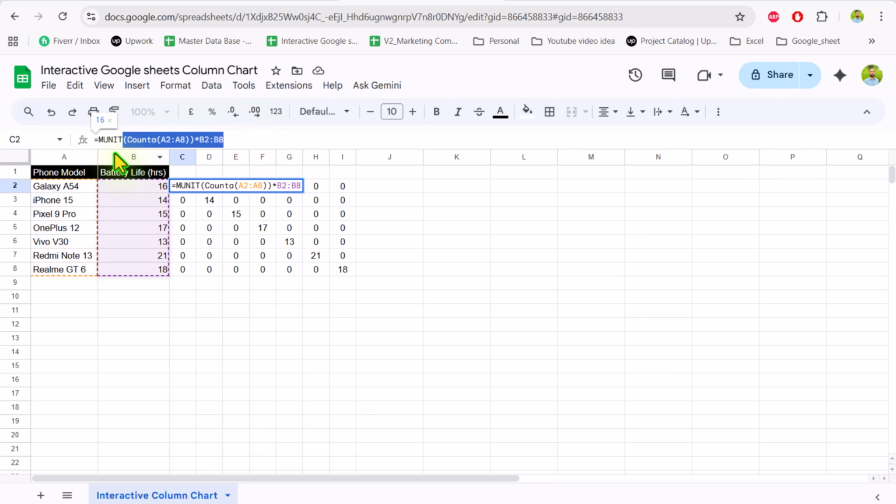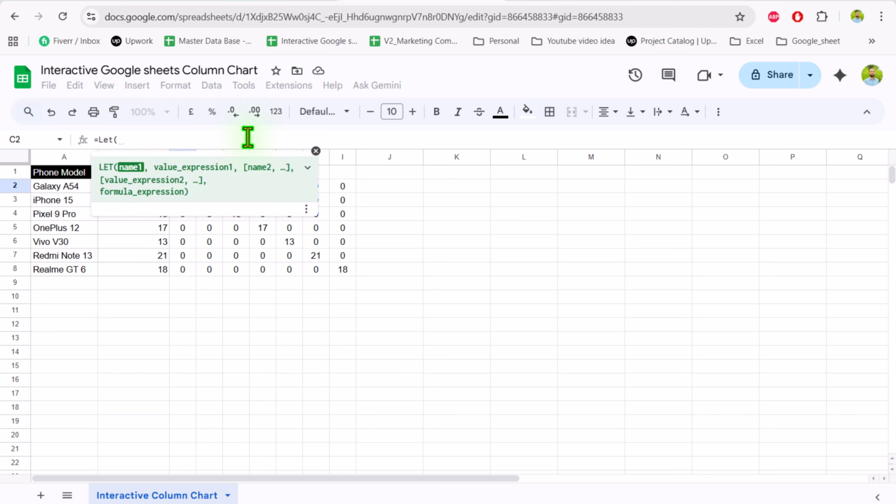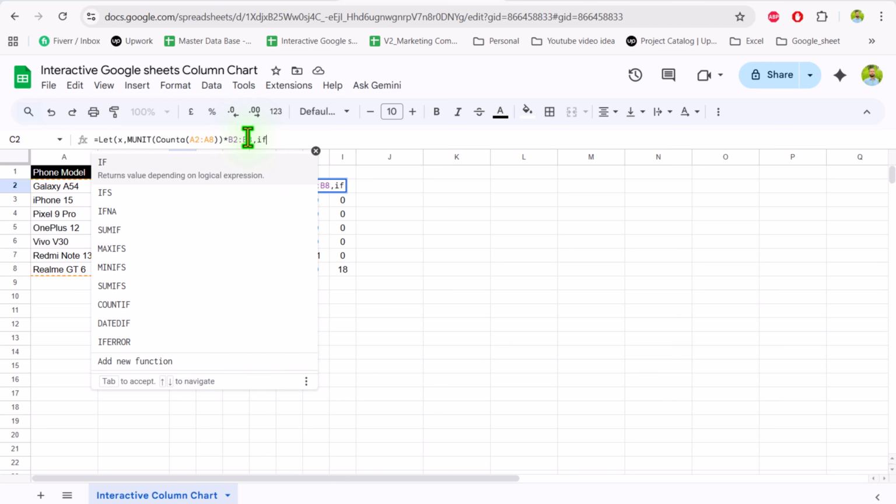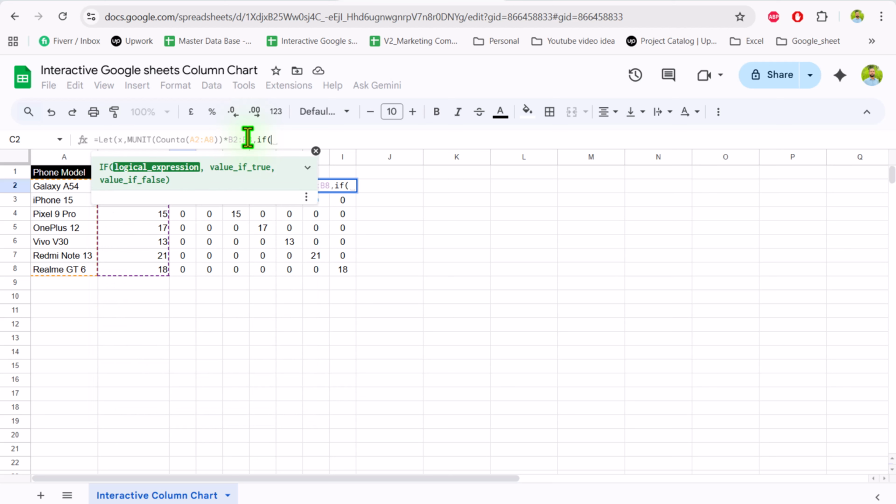Simply select the entire formula, hit Ctrl X, type LET function, open parenthesis. For the name one, I will simply type X, hit comma. For the value expression, I will hit Ctrl V. Now hit comma again, type IF condition, open parenthesis. If the X value equal to 0, now in this case, the X is the whole MUNIT function.